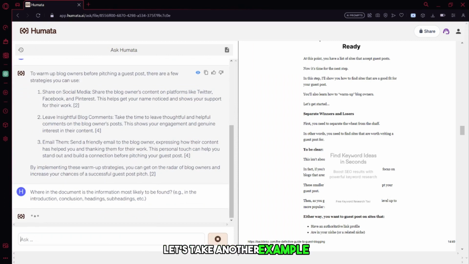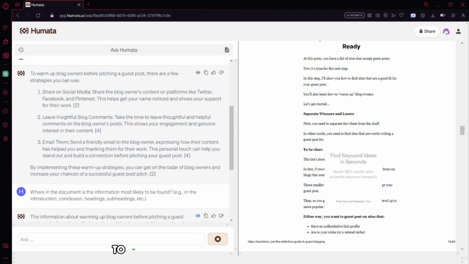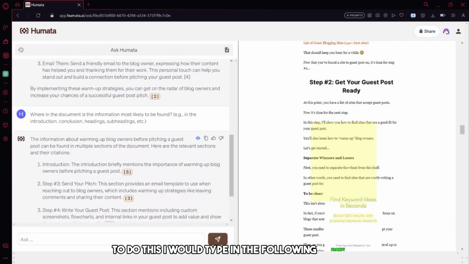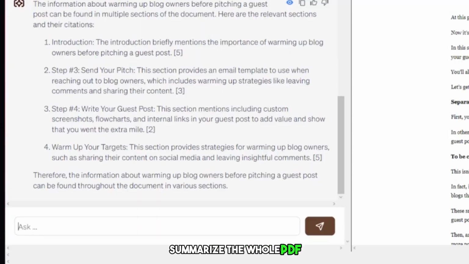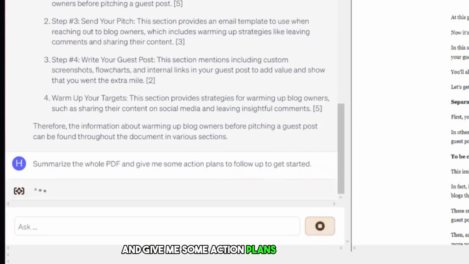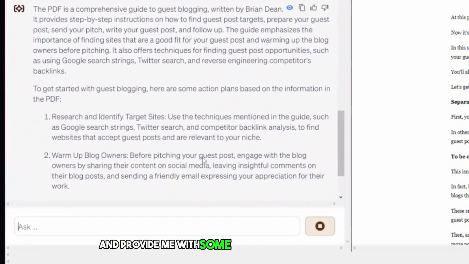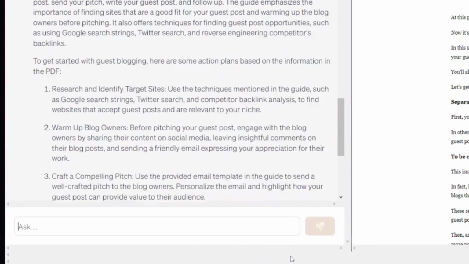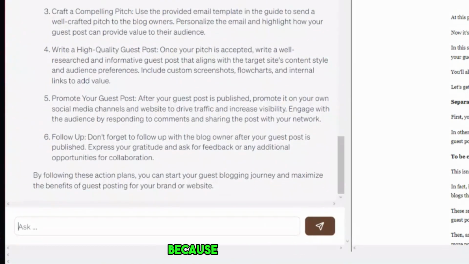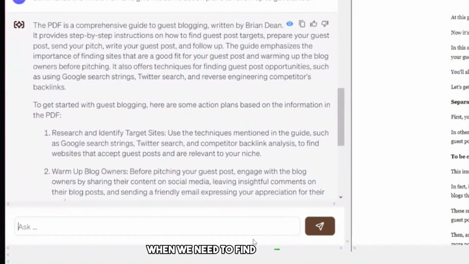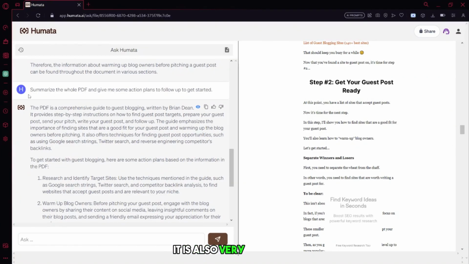Let's take another example. Let's say we want to summarize the entire PDF and get some action plans to follow up to get started. To do this, I would type in the following prompt: summarize the whole PDF and give me some action plans to follow up to get started. Humata AI would then summarize the entire PDF for me and provide me with some action plans to follow up on. This is a really good chatbot because it helps us a lot when we need to find specific data in hundreds of pages of text. It is also very accurate.